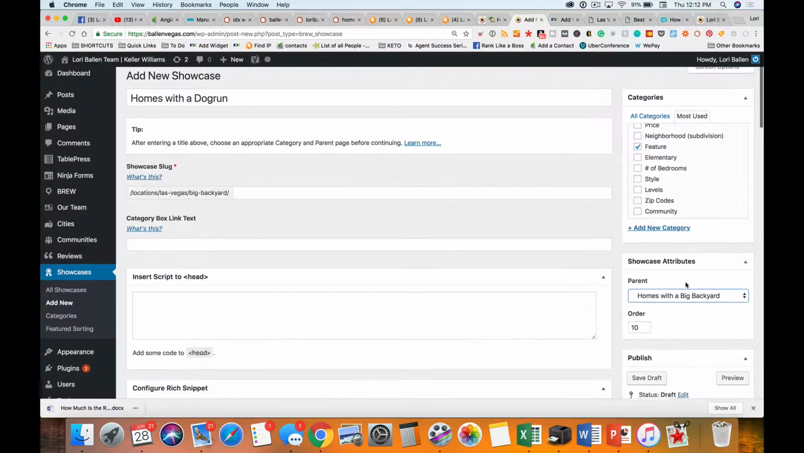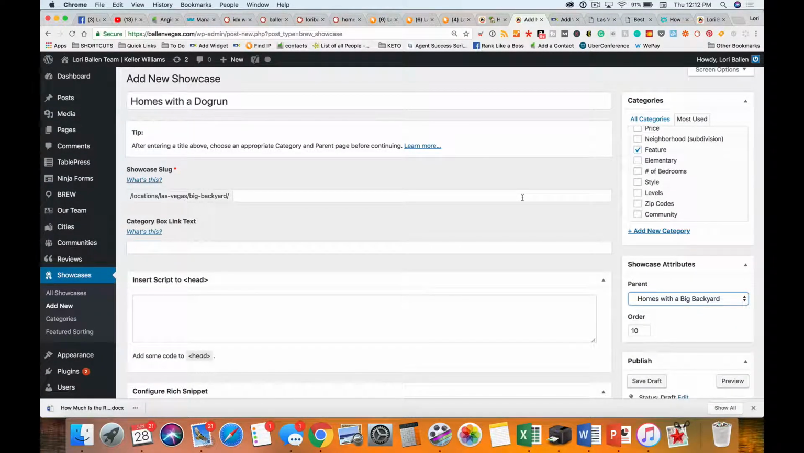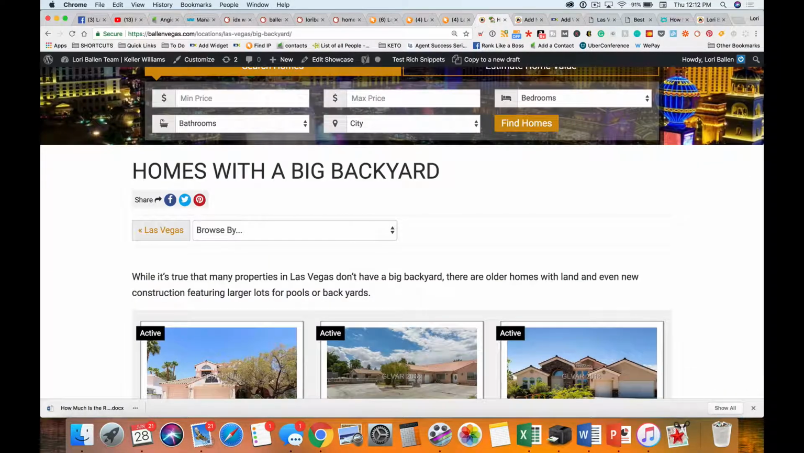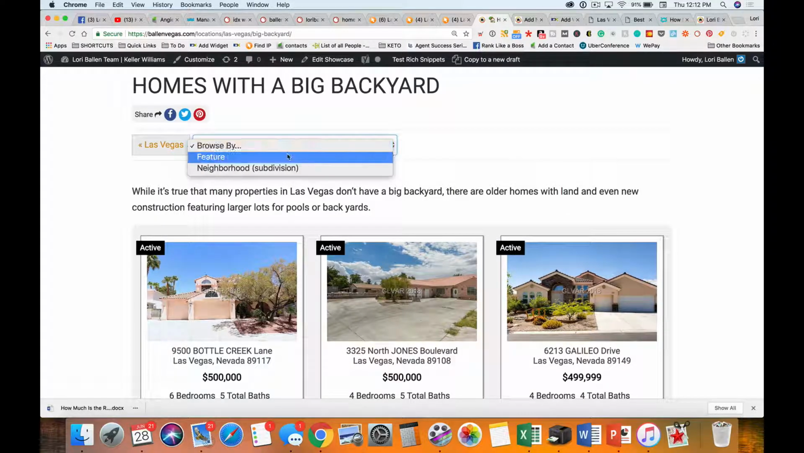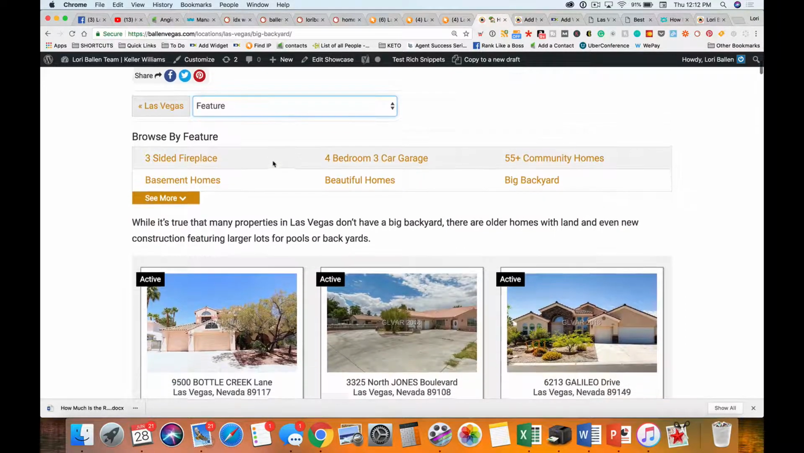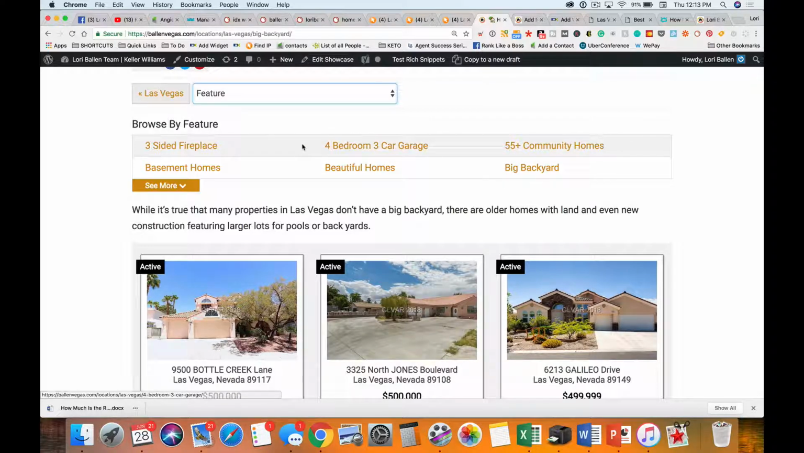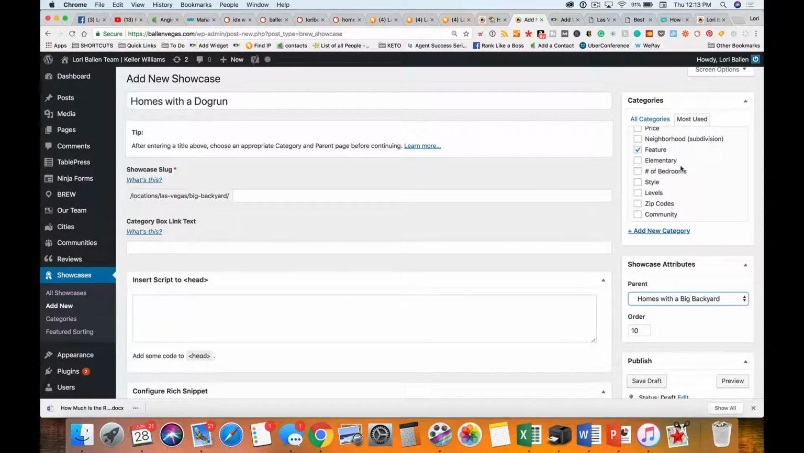The reason I'm going to do this is because my brew creates these really cool dynamic tables at the top of the page that function as a menu like this. I'll show you. Let me just grab one here. By feature, see these? So our page will automatically create these if we build it correctly. So I'm right here, I'm going to put this as a feature, and I want it to be under the homes with a big backyard, because these are all going to be related to backyards, okay?